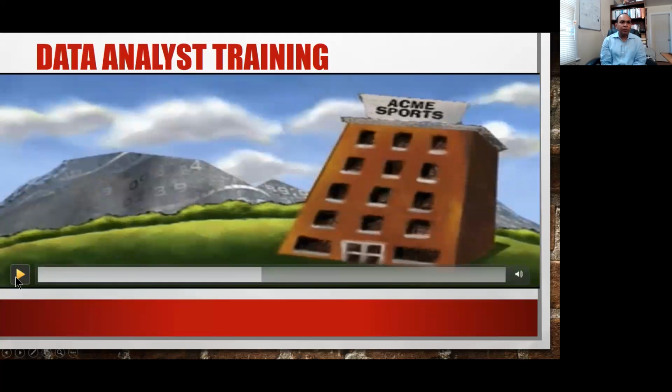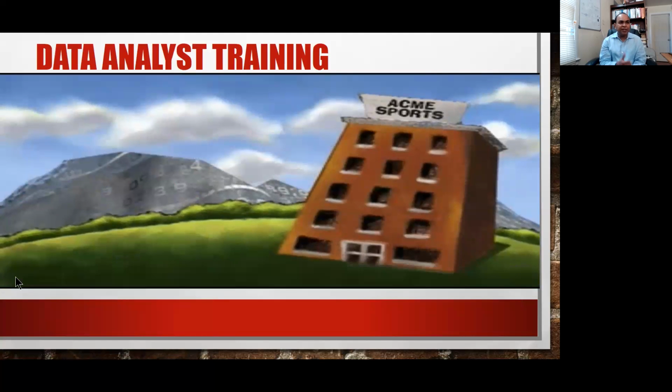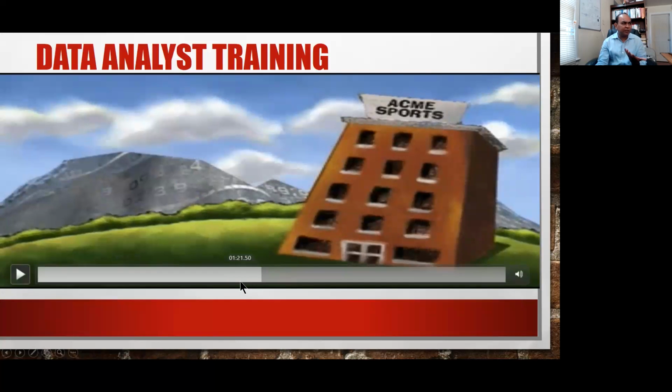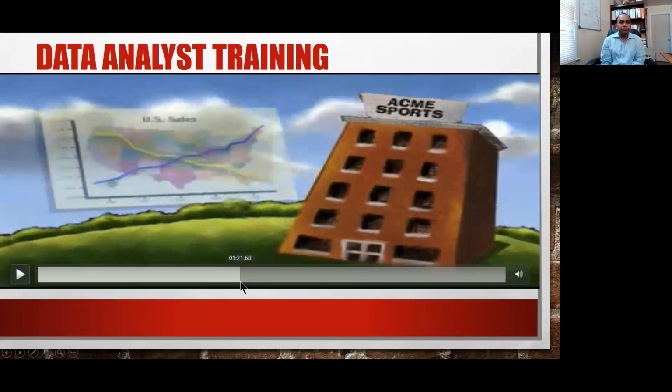See, this is the problem. Acme Sports is the organization. They want to increase their profits. Same thing, every company wants to increase their profits. How do you want to do this?